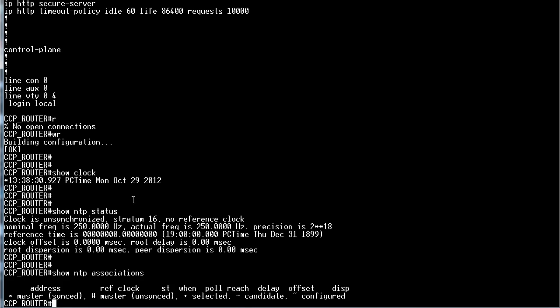Now this is a router I'm using CCP to configure. And I've run a couple of commands here. There's show clock and show NTP status and show NTP associations, and that basically is showing that we don't have anything going on with NTP right now. We're totally unsynchronized, and we're not even trying to talk to a master router. So let's go ahead and bring up CCP here right now.